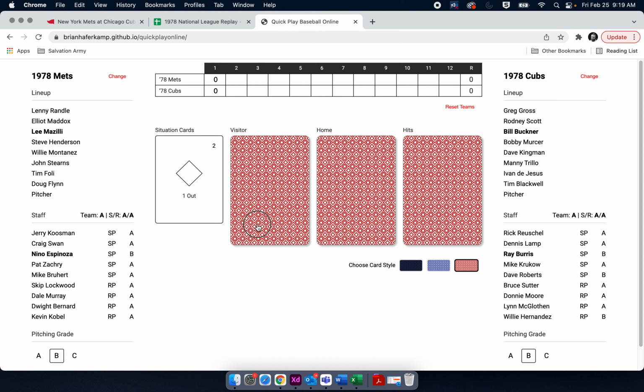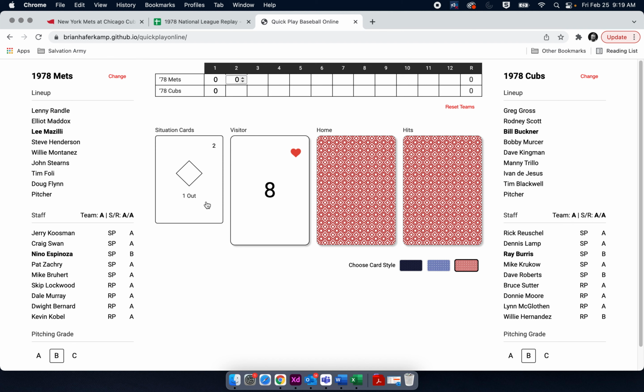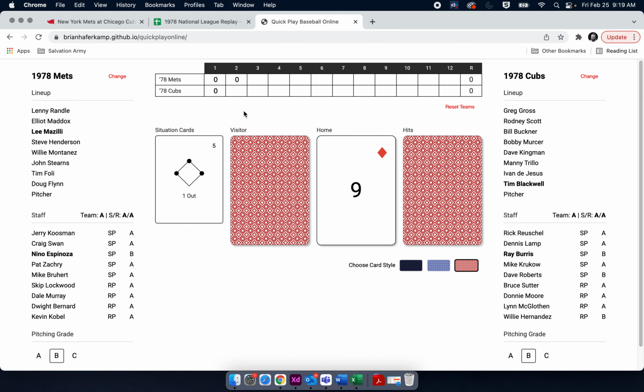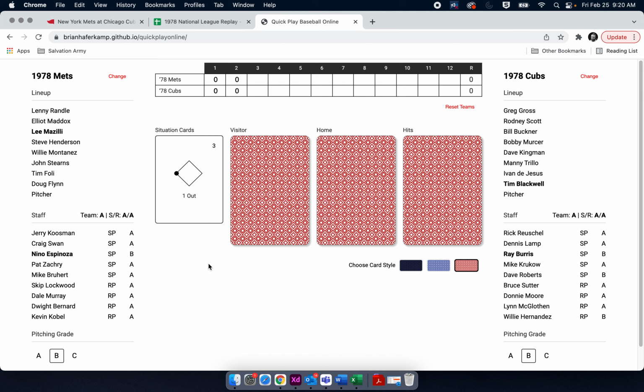Here is Lee Mazzilli. Lee Mazzilli makes the out, and next up for the Cubs is Tim Blackwell. Blackwell had a 2-run homer in his previous game against the Mets. This time he comes up empty with the bases loaded, and they'll go to the third inning, still no score.